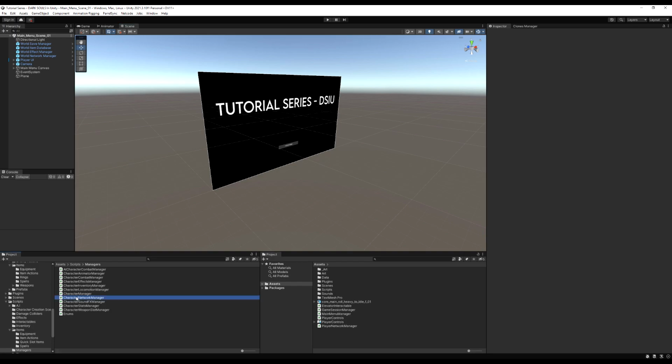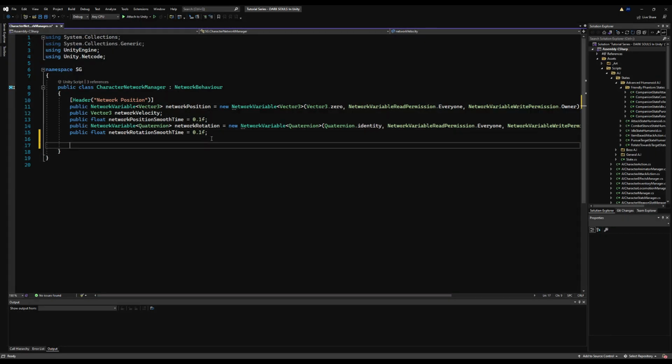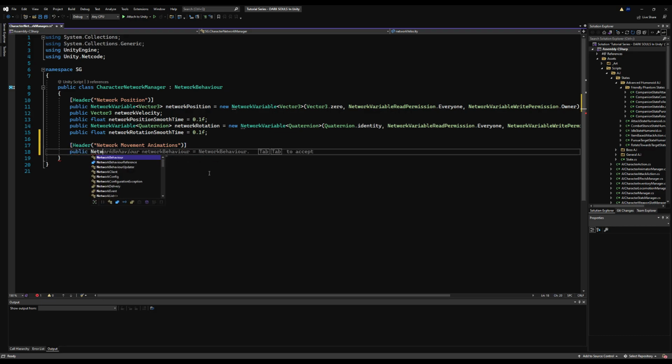Okay guys, so let's start by going into our scripts folder and opening up the character network manager. What we want to do is add a few variables here, and these variables are going to represent the animation variables on our normal player. If you were the host, you would assign the vertical, horizontal, and move amount, whatever it is on your animator. That's the vertical, horizontal, and move amount. The move amount will be on your input manager.